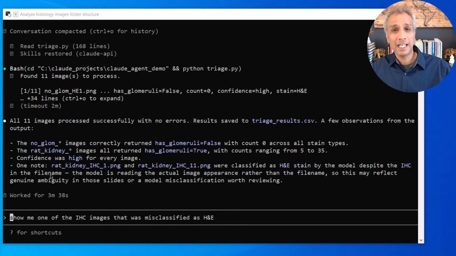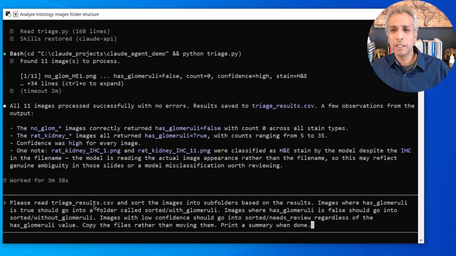So if we ask another time and say, hey, are you sure? Go back, it probably would do a better job. But it actually mentioned it right here. You see, image appear rather than the file name. It still knows that the file name says IHC, but the images are tagged as H&E. So it's warning us.